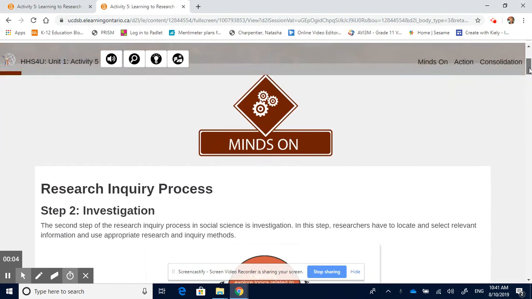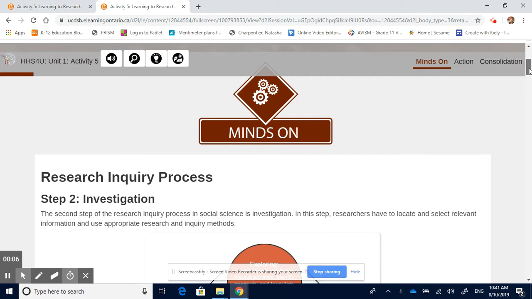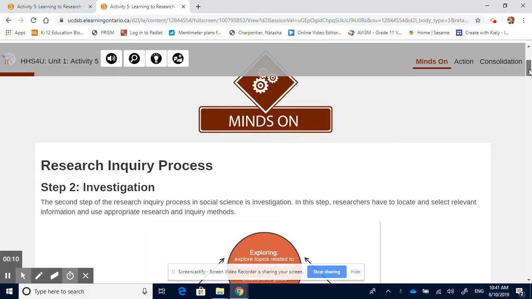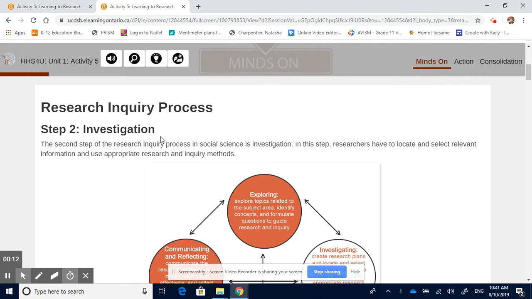You're going to be learning about doing bibliographies and finding primary and secondary sources today. So for the Minds On activity, we're looking at Step 2, Investigation. Now remember, Step 1 was figuring out what your question was going to be. So determining your topic and identifying your question.